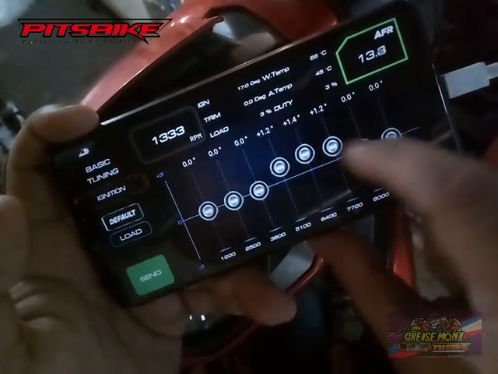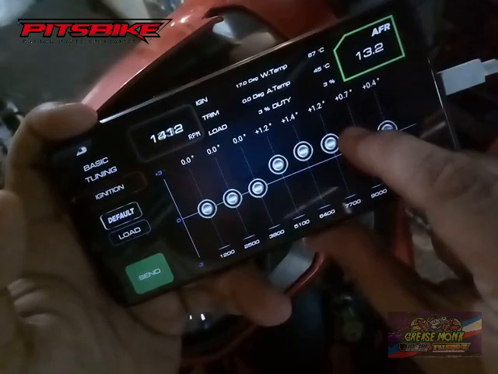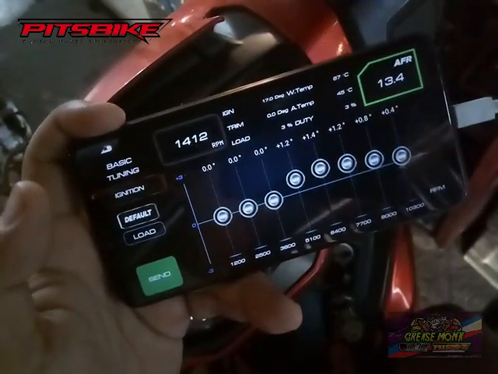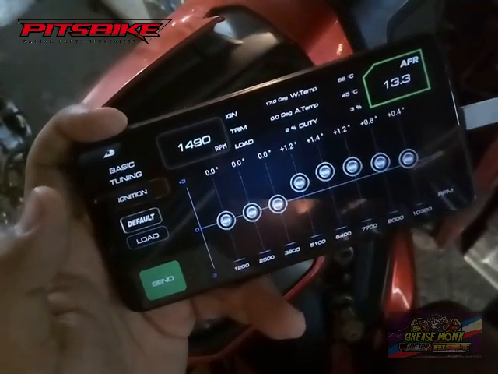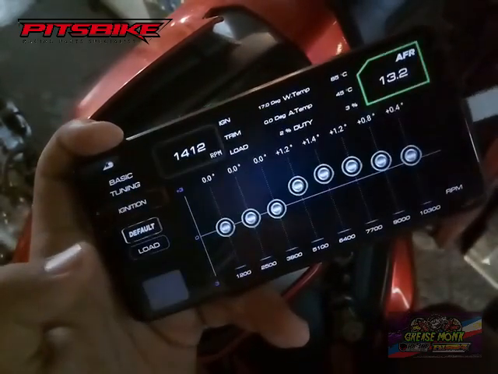You can advance the timing a little bit more to get a quicker or earlier firing for the ignition. Don't forget to press send.